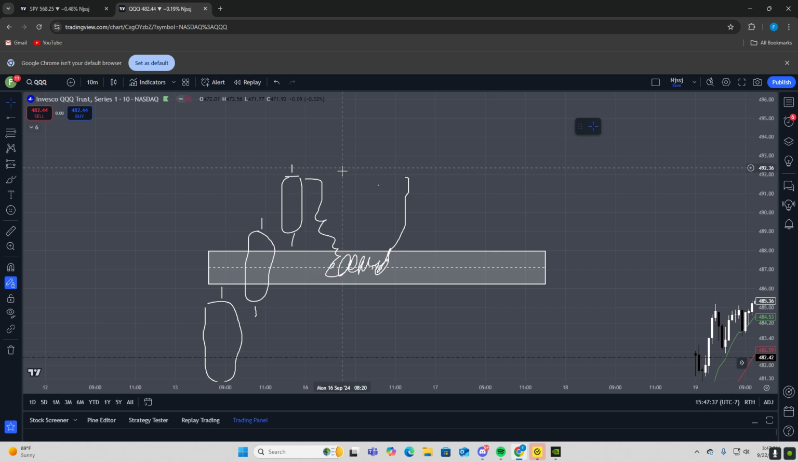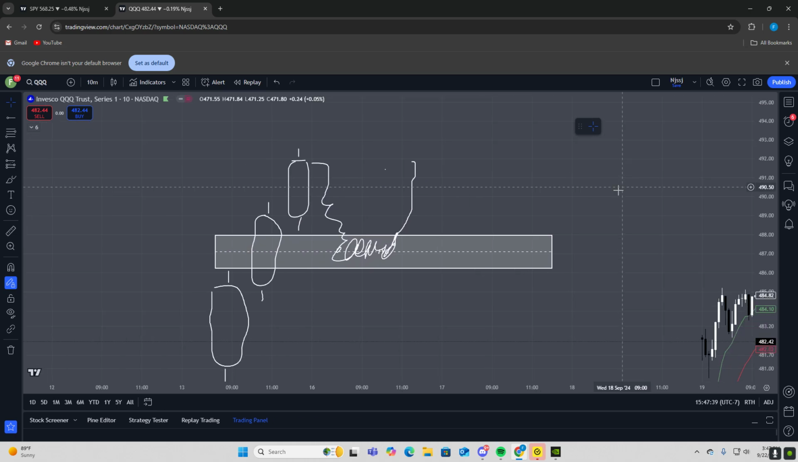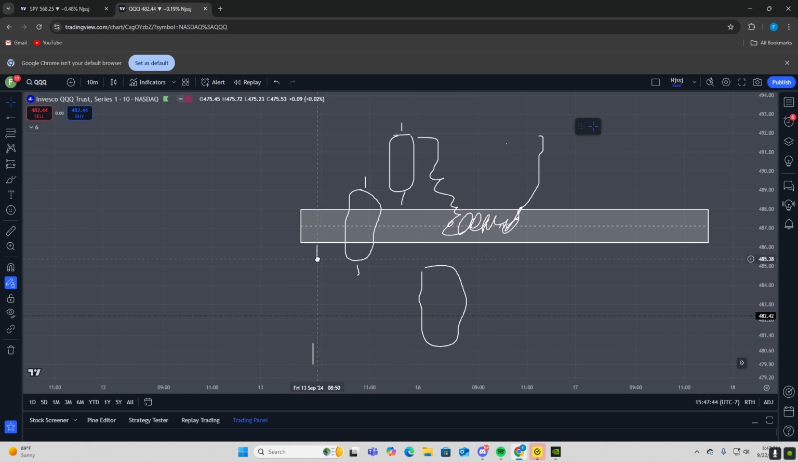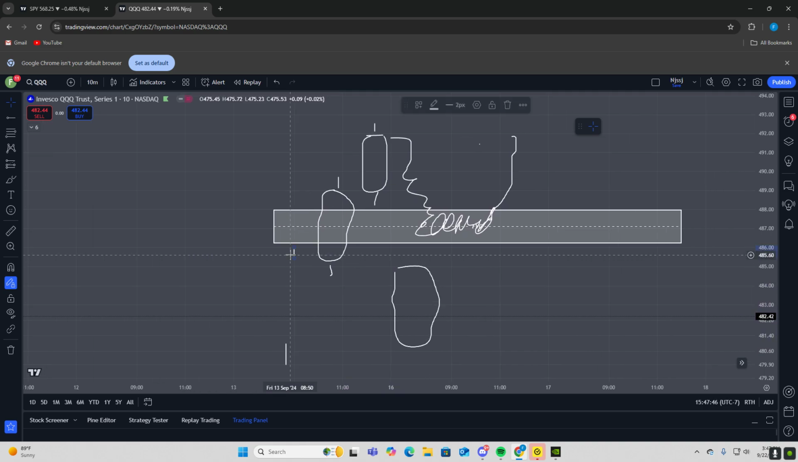All right, that's that example right there. Same thing if you were bearish. So let's give you an example to the downside.